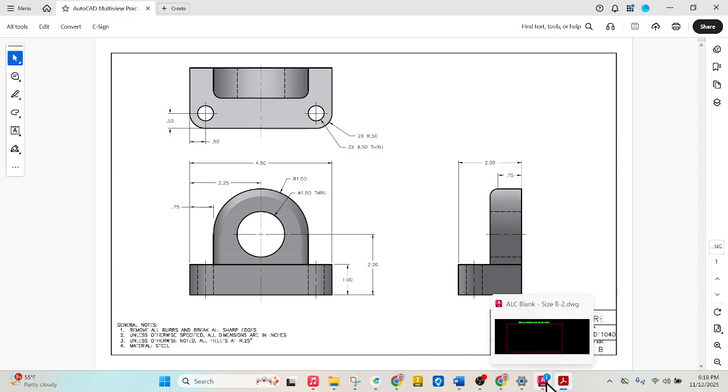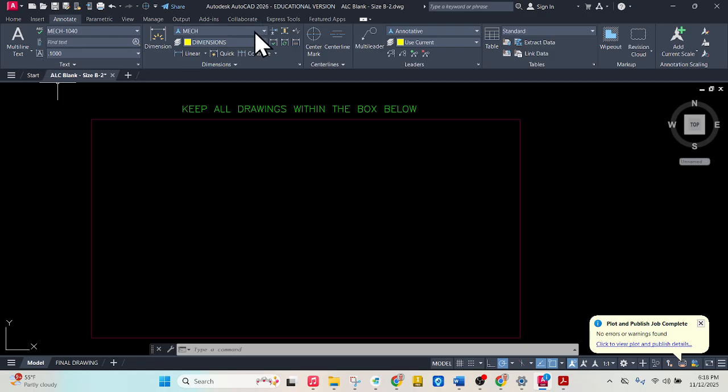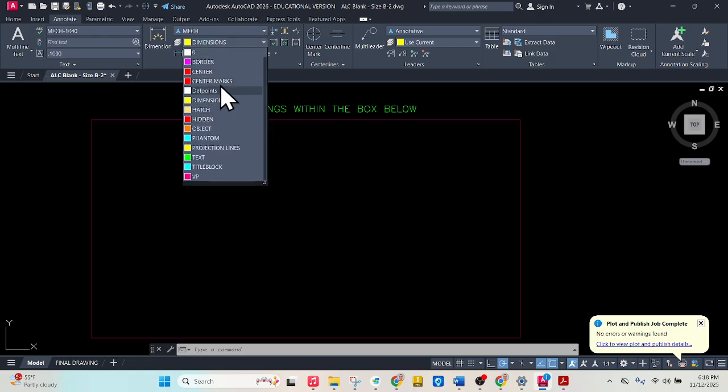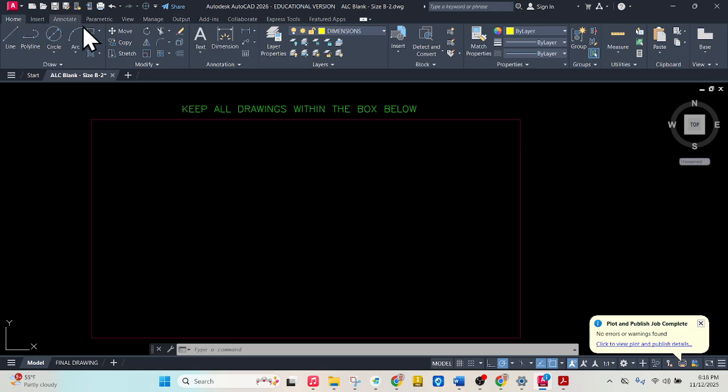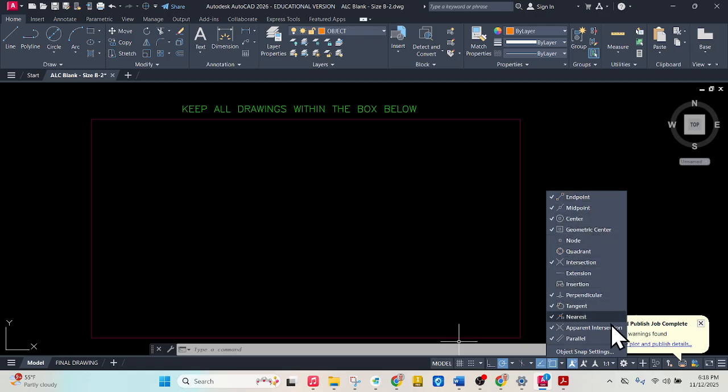I'm going to draw that rectangle in here. Make sure that it's an object line. Sorry, Home tab first. And make sure that this is an object. And before I start everything, make sure we've got all of these highlighted. This will make it much easier in our OSNAP.